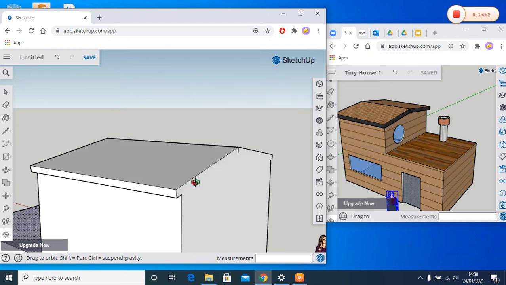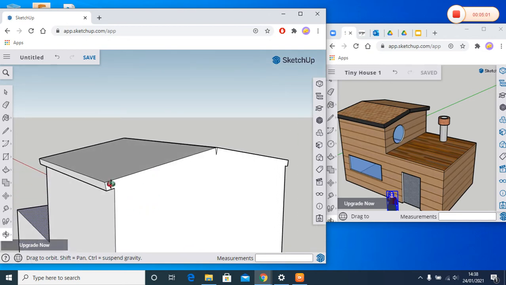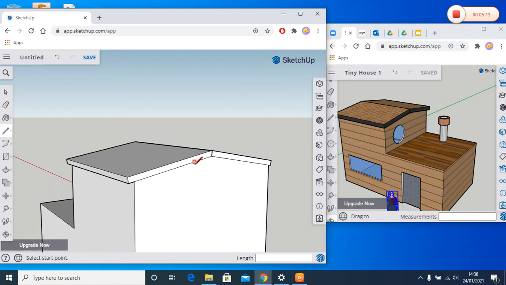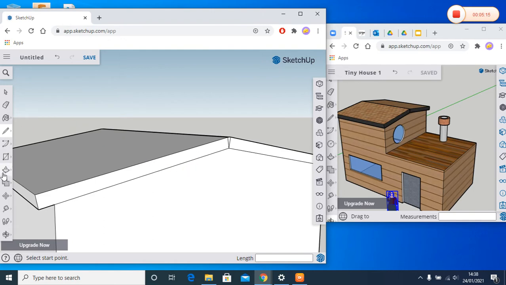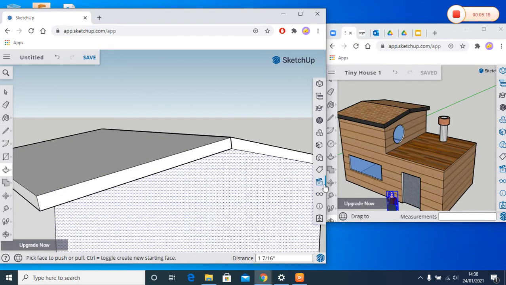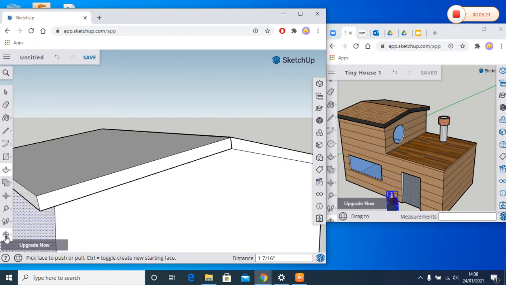And I'm going to orbit round, and what I'm going to do now is use the pencil tool to join this corner here to the bottom of the little V, and then back down to that point there. Then push pull, and I'm going to pull it out a fraction, and then I'll orbit round so I can see what I'm doing.